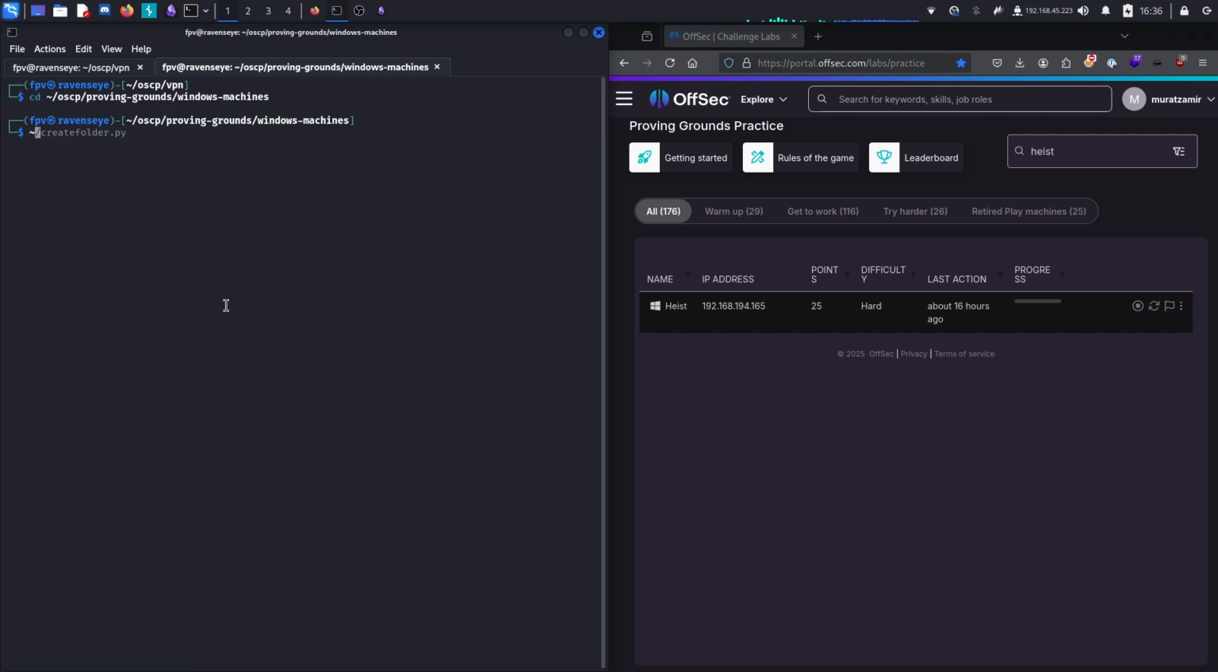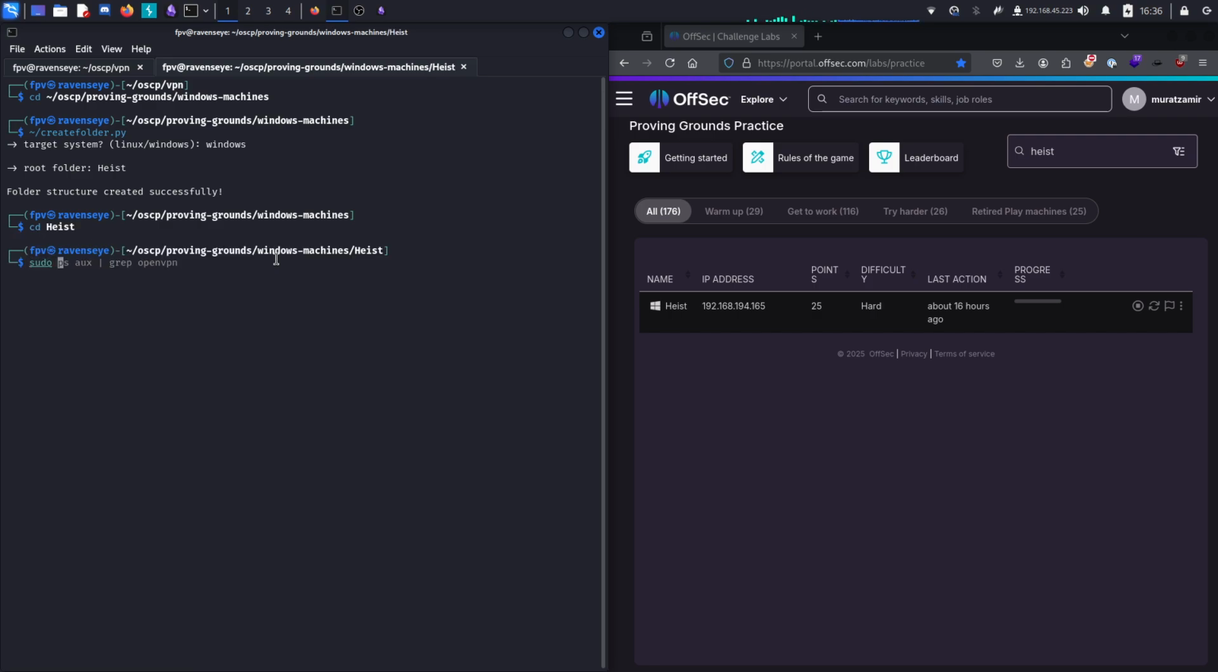As always, let's go ahead and run this Python script. Windows, it's gonna be Heist. Okay, let's go to it and then run our nmap scan. Let's copy the IP, run nmap, heist.nmap.